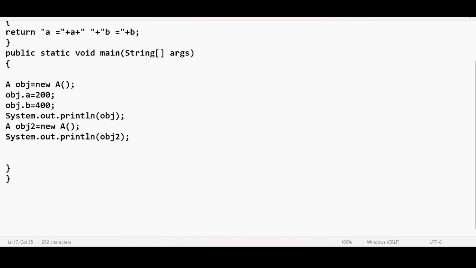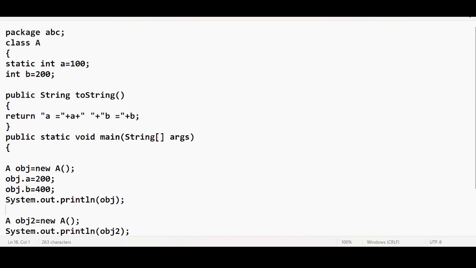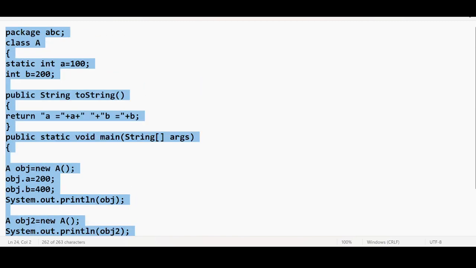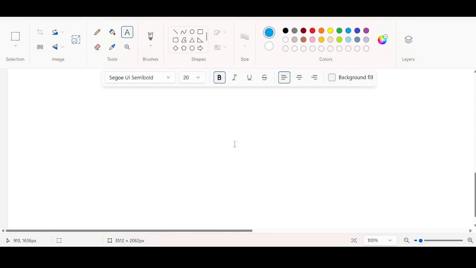I'll explain this clearly. Okay, let me explain this for you. Please focus here. The ToString method, we have been discussing this concept for a long time. Please pay some attention here, people who did not answer.